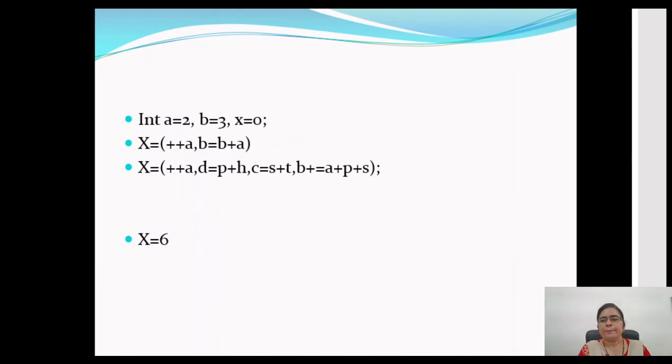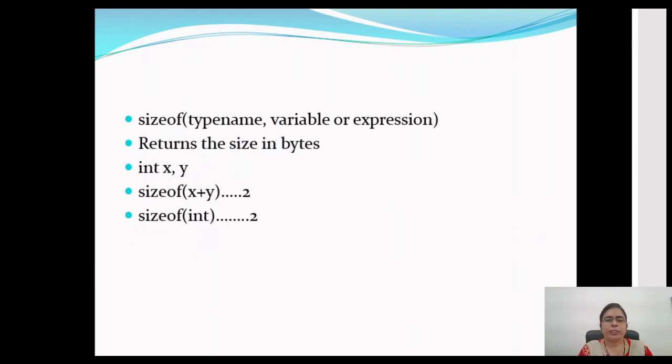Okay. Now the next operator that we have is the sizeof operator. The sizeof operator basically takes one expression as input, and then it will return the size in bytes. It will return the size of either the name of the type, variable or expression in bytes.